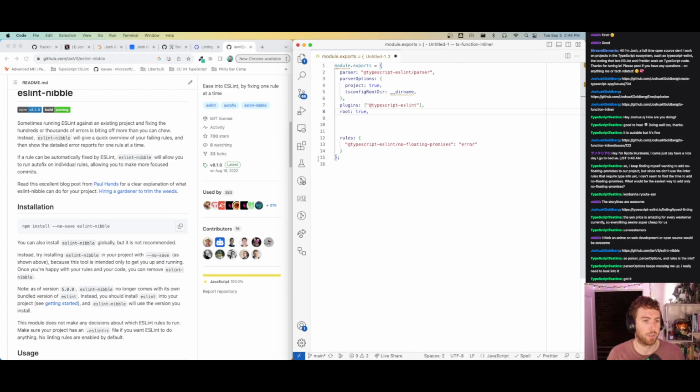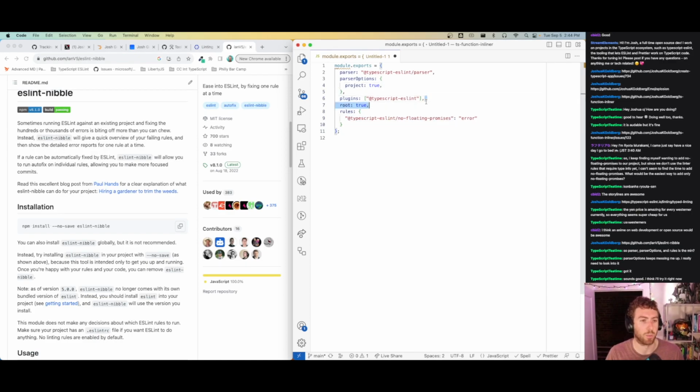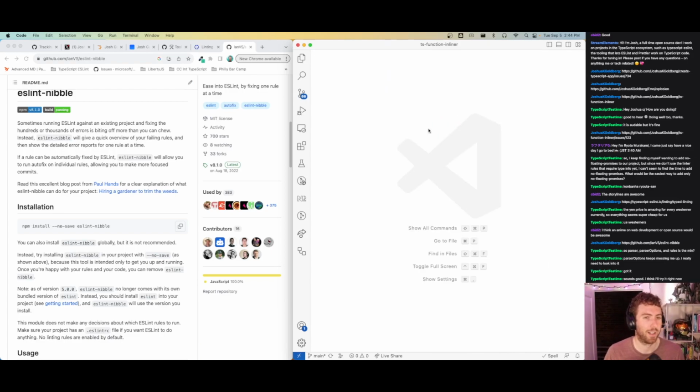And then yes, rules. So this is the basic, minimum reasonable good thing to do, no floating promises. And if you really wanted to be bleeding edge, you could remove these two, but I don't recommend it. Cool, yeah, good luck with that. Let me know how that goes.